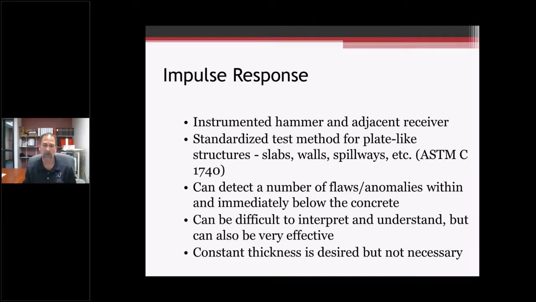Ideally, it works best when you've got a constant thickness. So a slab that's constant thickness, and I don't mean it's got to be exactly 6 inches. It doesn't work so well, maybe, on abutments that are a little bit thicker at the bottom than they are on the top. That doesn't mean that it can't be used, because you've most likely got a constant thickness horizontally across the bottom of that abutment. But comparing data vertically, on an abutment that's thicker at the bottom than at the top, may be kind of tricky.